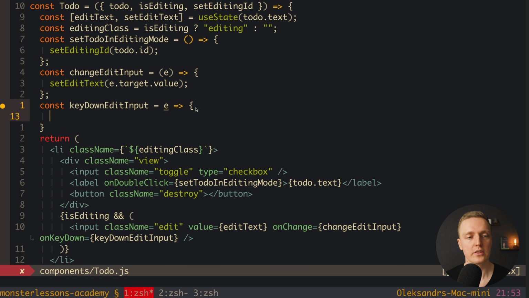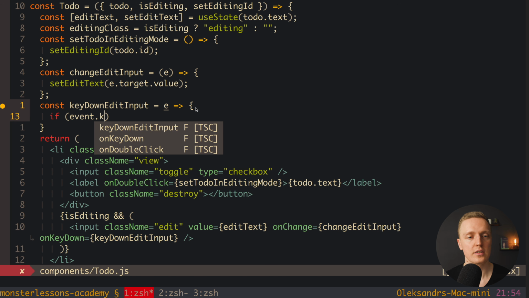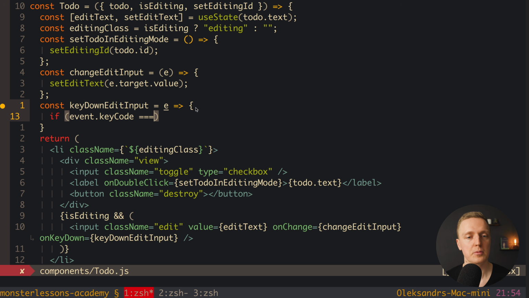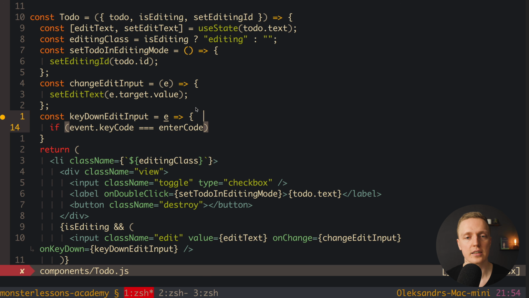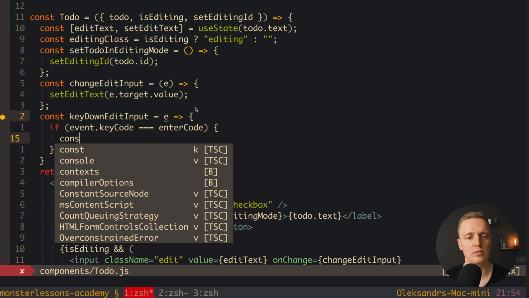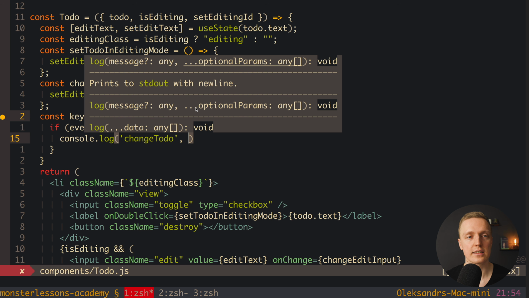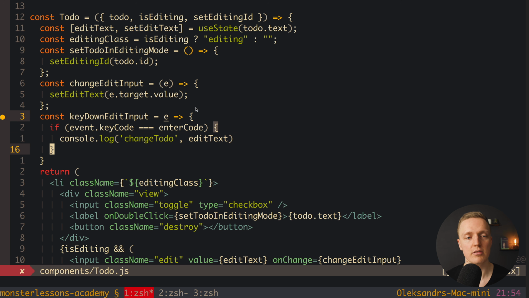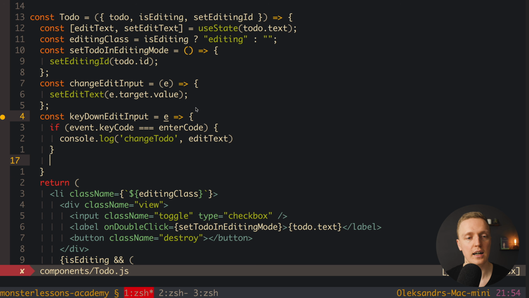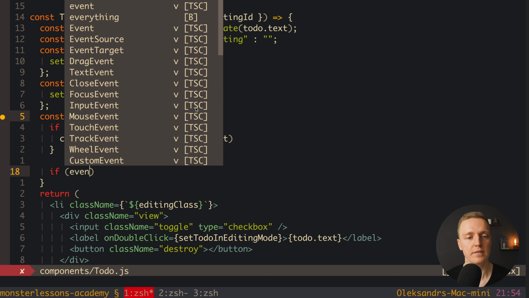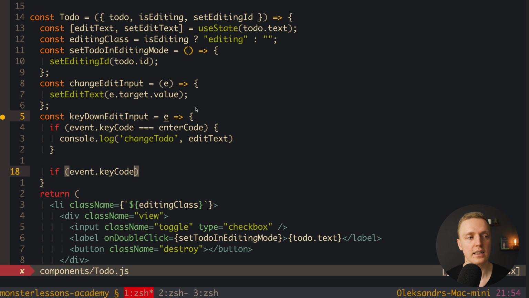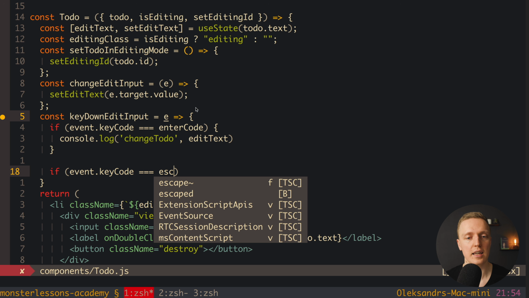This is our key down, and we want here also event. So here we can write if event.keyCode equals, and we have already enter code from our helpers, then here we will change to-do. So let's write here console log change to do. And here we need access for our edit text. And we also have here our escape. This is why here after I can write if event keyCode equals escape code.